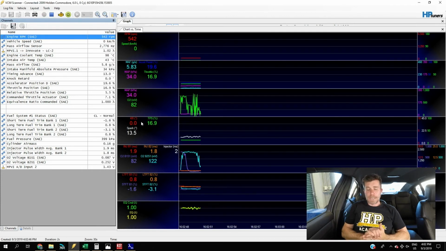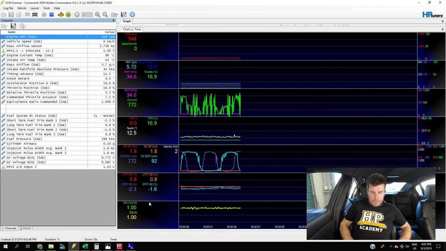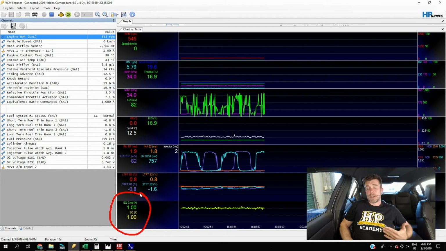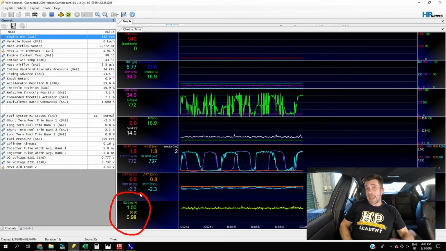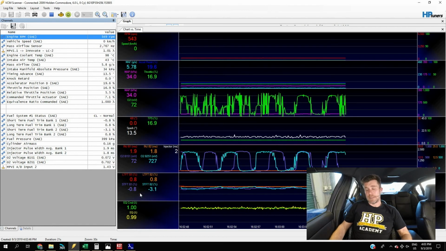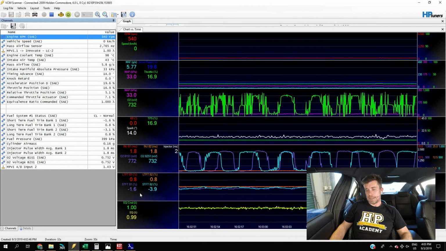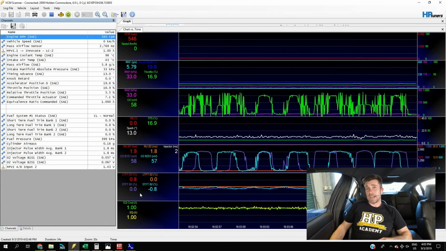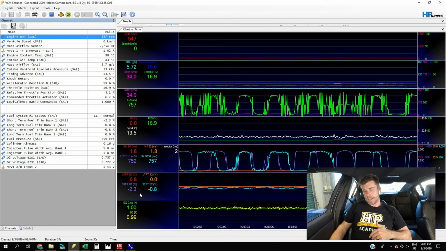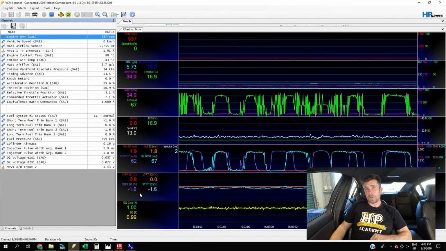Another really good way of sanity checking your data here: at the bottom we can see we've got our commanded lambda and our measured lambda. We want to make sure that when we're in closed loop, we should be at lambda 1.0. We should be at the stoichiometric air fuel ratio. Yes, we can expect to see that number move around a little bit, but it should always be very, very close to that. I'm just sitting here at idle, but the same goes if we were sitting at cruise speed. We can see that we are on our stoichiometric target, so we know that our data is accurate and we are able to rely on that wideband.